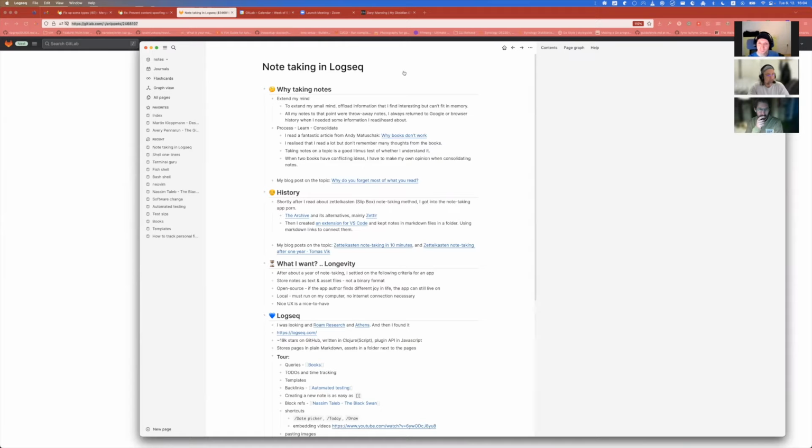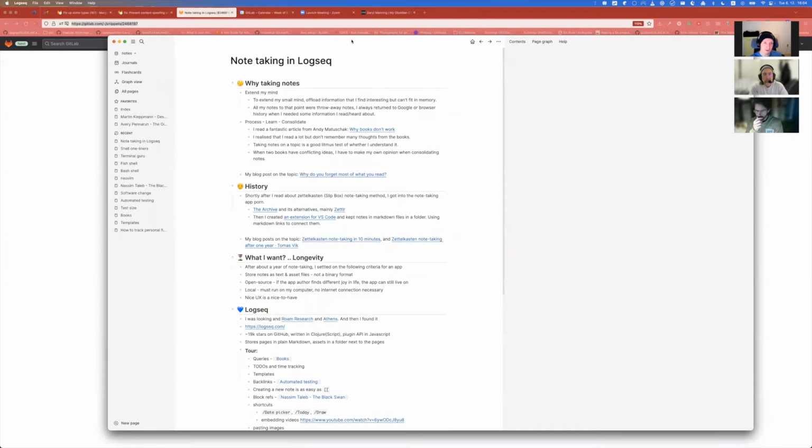But before getting ahead of myself, I want to start with talking about why I am taking notes, and that's mainly to extend my mind. I figured out that I can't remember many things, especially with technical stuff, but also when I'm reading books, I have these ideas or articles or snippets of code that I'm just coming back to.